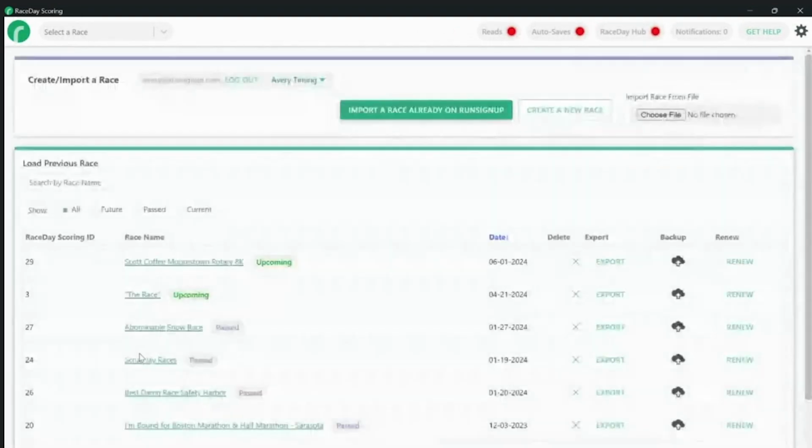So now let's go back to our manage races, and I'm going to delete this file. It's totally fine to delete data in RaceDay Scoring or the scoring files themselves. I've already backed this up, so I don't really need it. I can always get it back from the cloud if I need to.